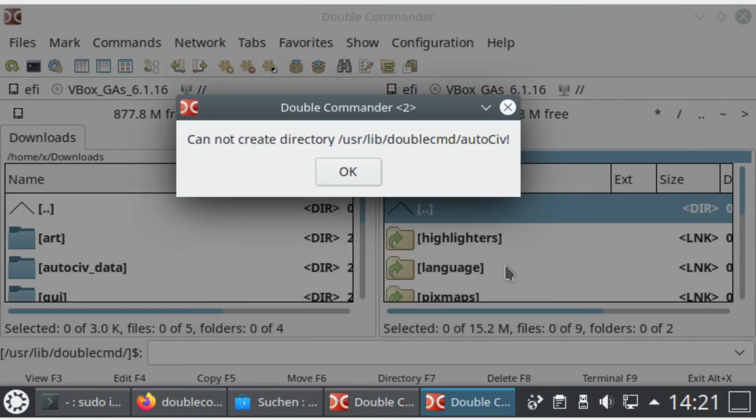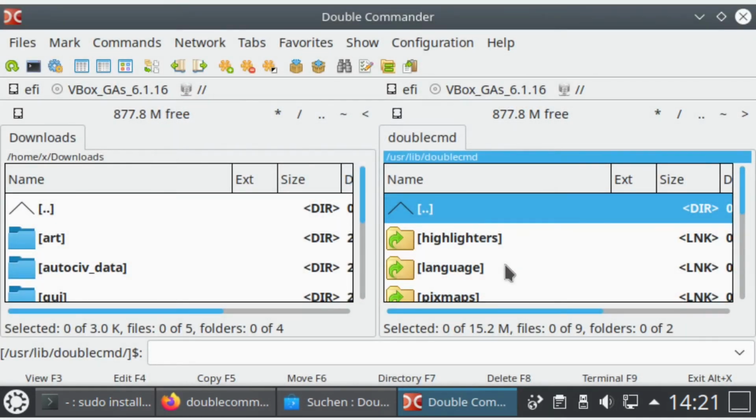I'm not in the right folder. I don't know what happens here.